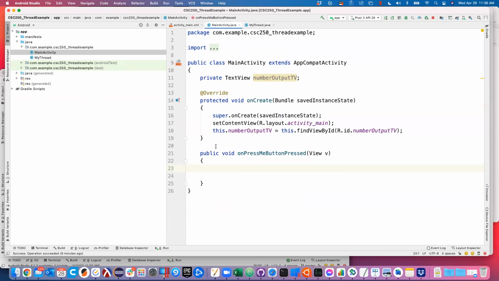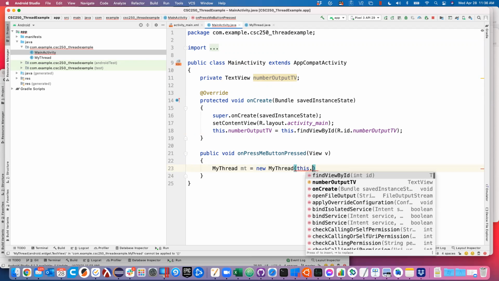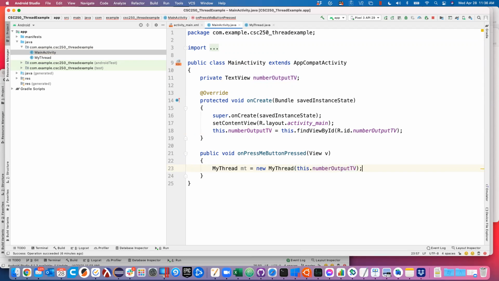So here in MainActivity, instead of putting our logic here, I'm going to go ahead and create a MyThread. mt is equal to a new MyThread, and we'll pass this guy our text view. And then we'll tell our thread to start. So we are creating a brand new thread of execution, a secondary little worker bee that's running alongside the main thread that our Android application is currently running on.